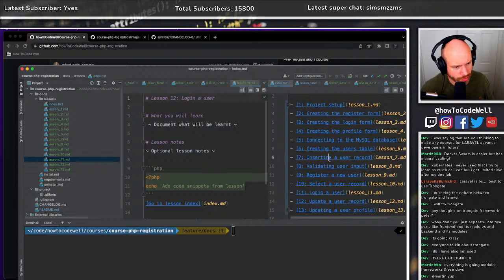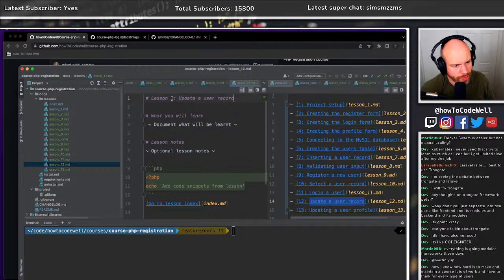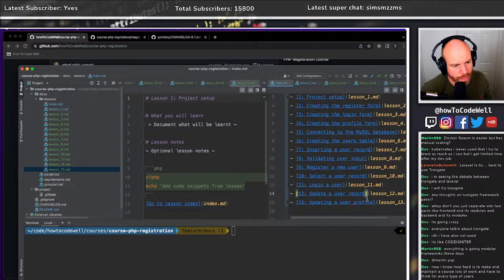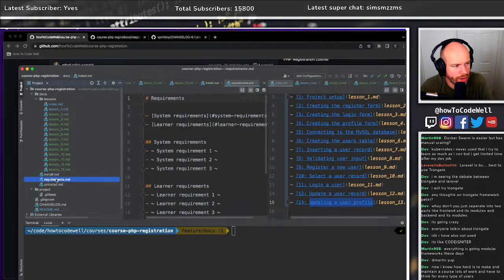Hang on, I've screwed up. Login a user, it should be lesson 11. Yeah, so I used Parallels to make sure that I could get this running in WSL. And I think that's probably what we'll do, because in the installation notes, I need to say you can do this in Mac, Linux, and Windows.